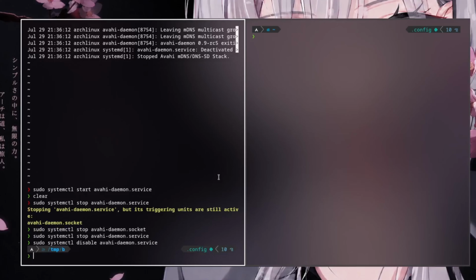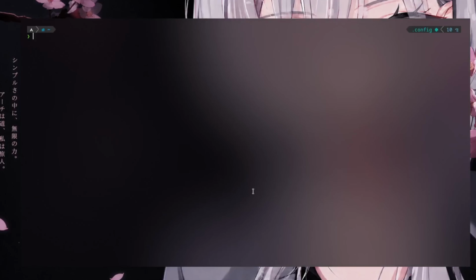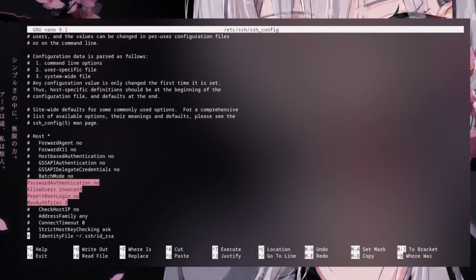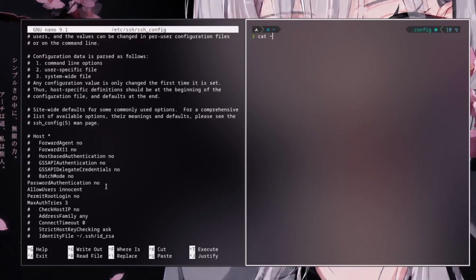SSH. We can harden SSH in order to make the attacker's life harder. We can add those lines in the configuration file of SSH. PasswordAuthentication no. So that means that if you need to access your computer from the outside, you just need a key. AllowUsers allows just the user that should be authorized for the SSH service. PermitRootLogin no to prevent root login access, and MaxAuthTries.